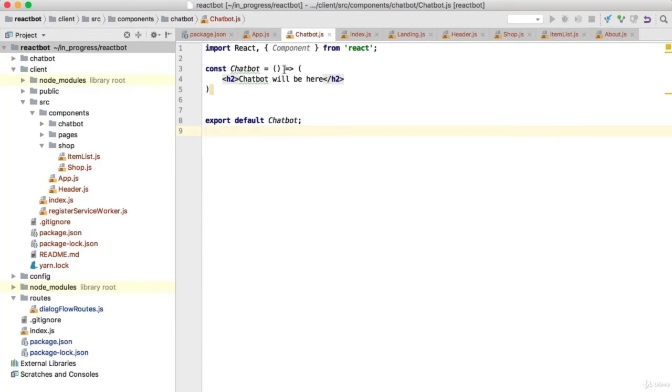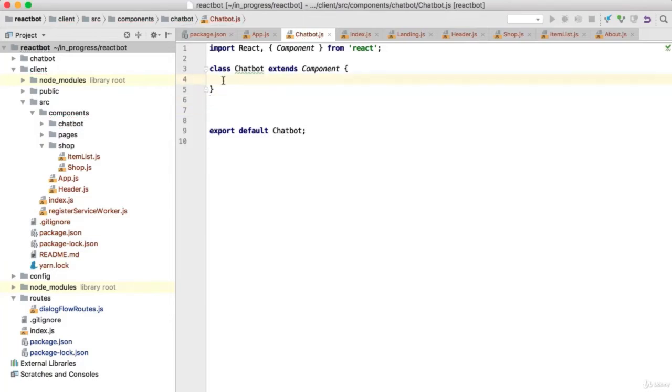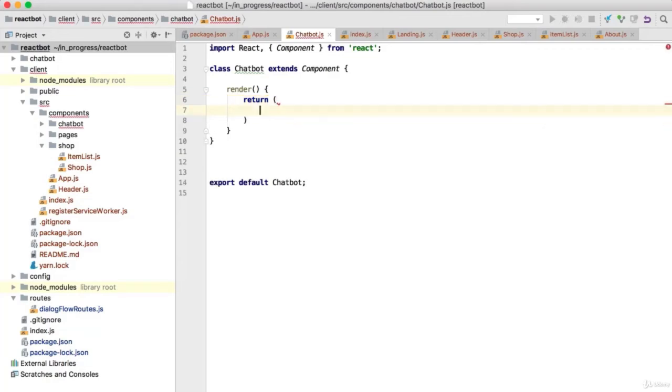Let's move on. We need to change this component to a class component. Syntax for writing a class component is class Chatbot extends Component. Like this. And now, because this is now a class component, we need to wrap this return into a render method. A class component will always render content in a render method. So render is a method and it needs to return JSX code. Return. Like this.